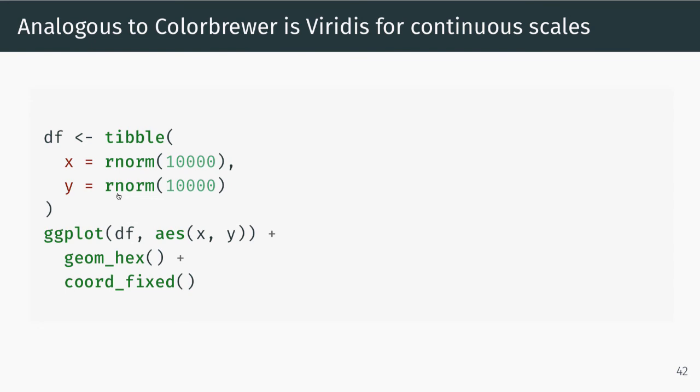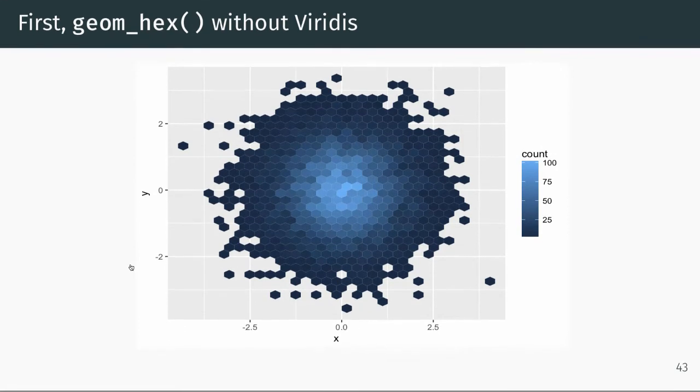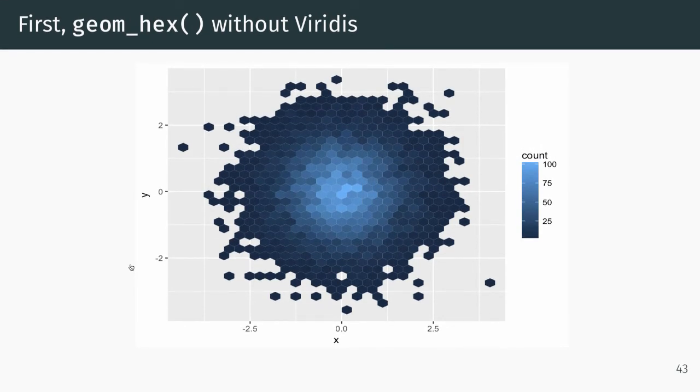Well, one way that we can do this in 2 dimensions is to look down on it and have the lightest part be the top of the bell, and the darkest part be the bottom of the bell. And that's what we're going to do with the geom hex. So this is going to give us little hexagon-shaped tiles. So here it is without viridis. And it looks pretty good. You can sort of tell that this is the top, and it goes down in the normal curve way on all sides.